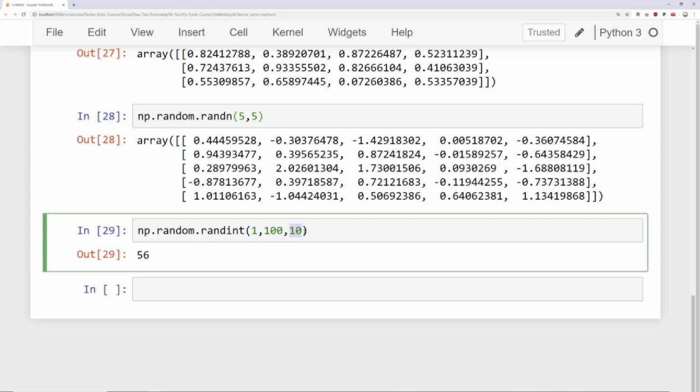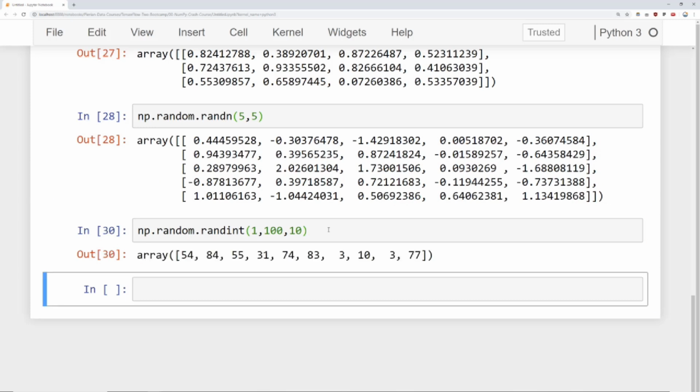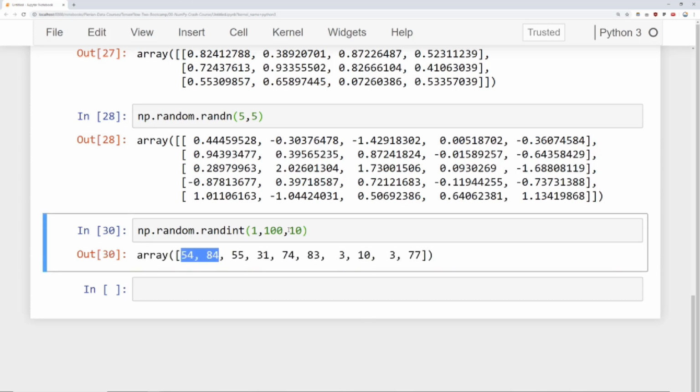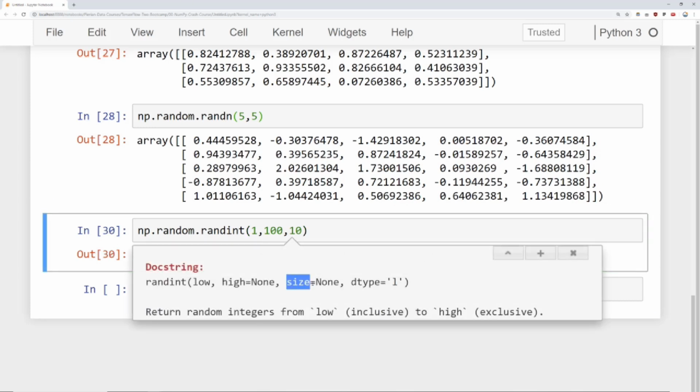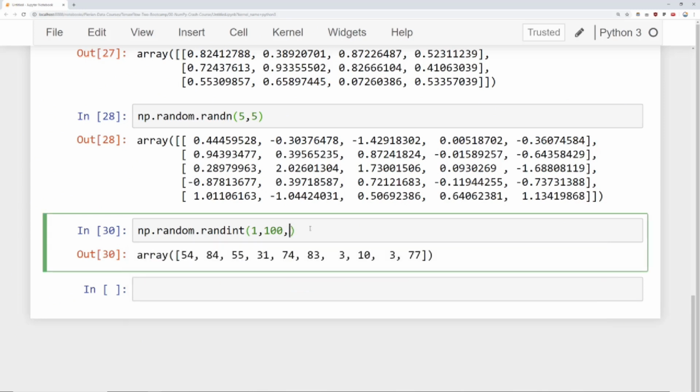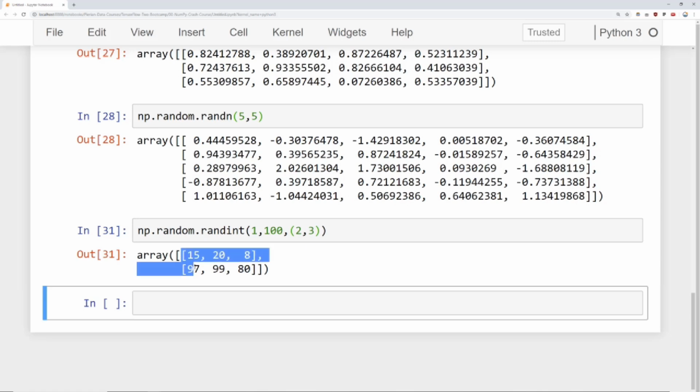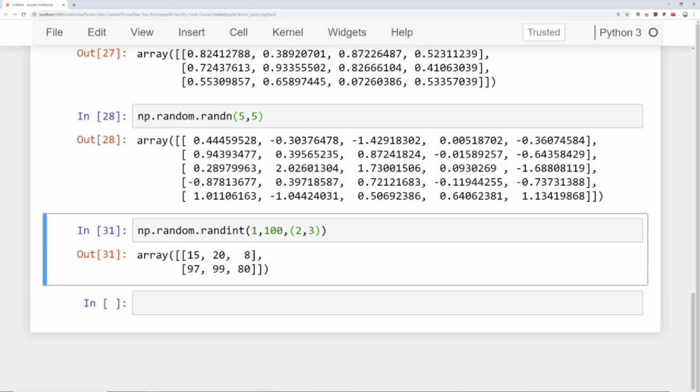The second parameter is just how many we want. So we can ask for 10, and there's our 1D vector. Keep in mind, there's actually a size requested. So we could say something like, give me 2 by 3 as a tuple, run that, and it would structure it out that way: 2 rows by 3 columns.